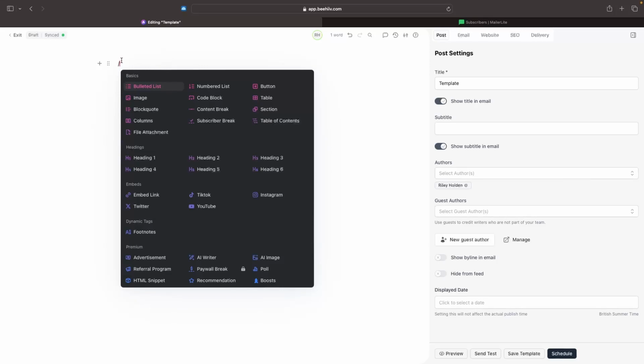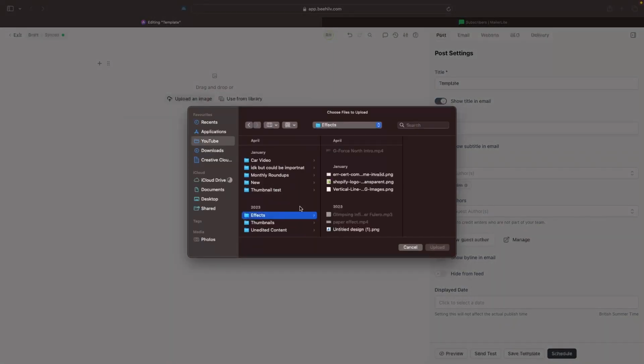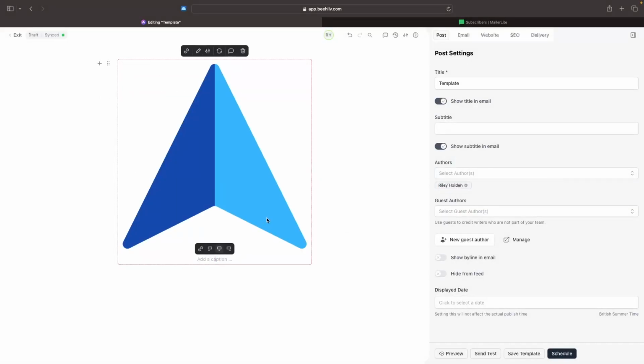So to create my template, the first thing that I am going to do is add in my logo for my brand. So we want to add in an image. We can click on image right here, and it's now going to ask us to upload an image. So we can click on upload, and then I'm going to go in here and select my logo. Just like that, I now have my logo added.